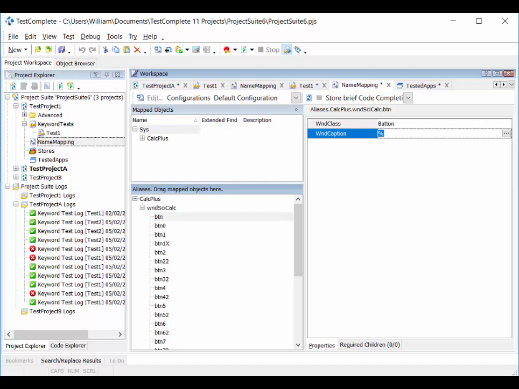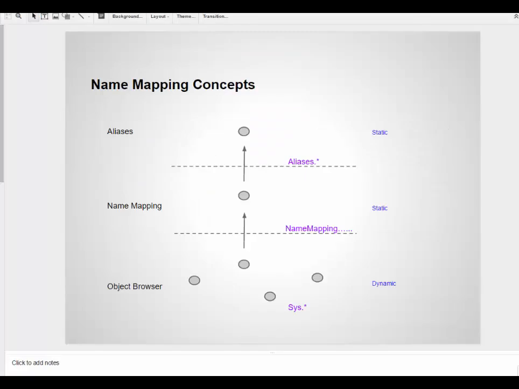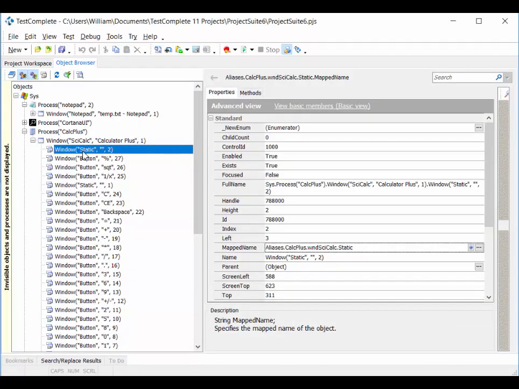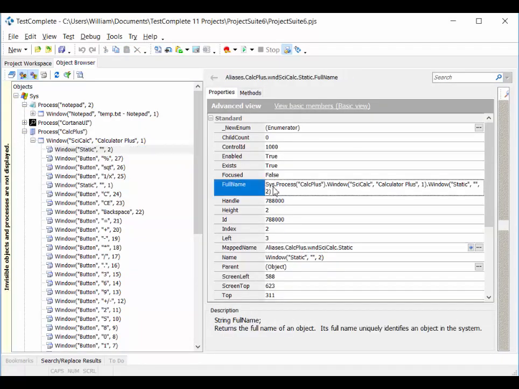We can think of this in terms of 3 views of our system that TestComplete has. We have our object browser, we have our name map, and we have our aliases. So the object browser is where we have our full name. If we go back to TestComplete, in the object browser we pick an object, and that object has this full name, sys.processCalc+. This is the actual static name that you can always refer to the object by, but it might change. The name might change here, an ID might change.